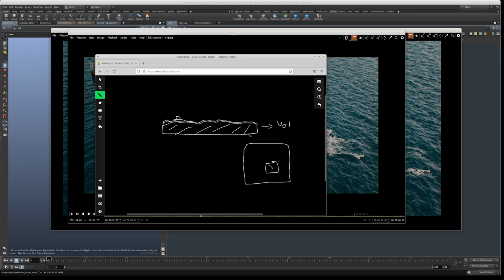But we don't want to convert this into an actual volume. We just want to pass the full mesh to Karma or Mantra or Arnold, and then ask the renderer to treat it as a volume. So that's the first thing. We need to learn how to render a solid geometry as a volume.